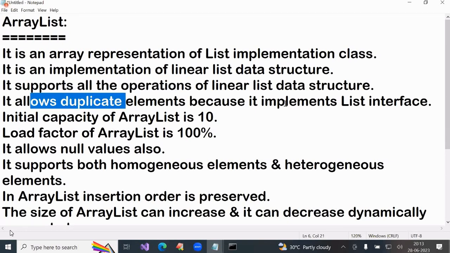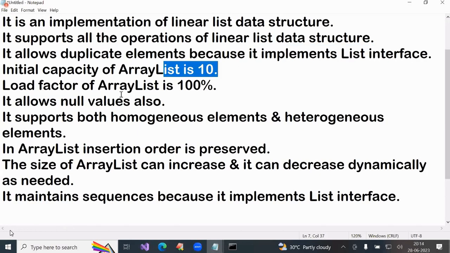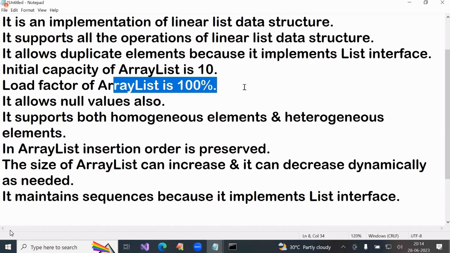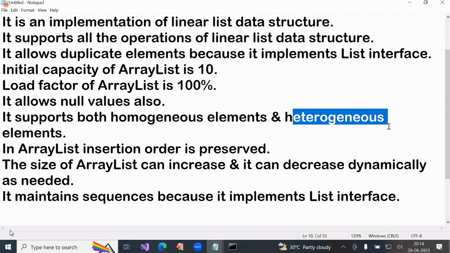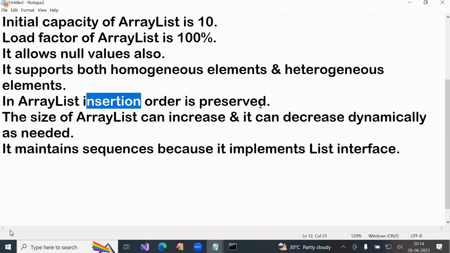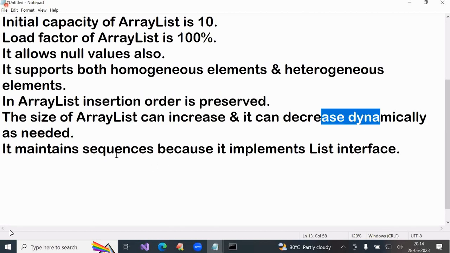Duplicates are allowed because of the list interface. Initial capacity is 10; after filling 10, again 10 are allocated. Null is allowed. You can write homogeneous or heterogeneous, different types also. Whatever order you give, your order is maintained. Size can increase or decrease. It maintains sequence because it implements the list interface. Sequence maintained, I'll explain what sequence means.